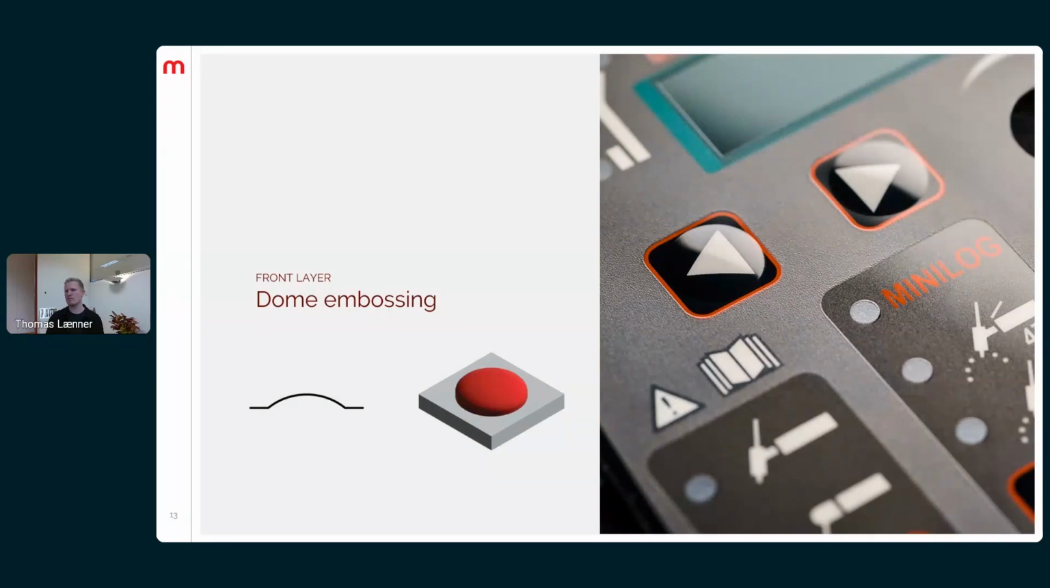You can also do a dome embossing, which is more or less the same principle, but instead of having these straight surfaces on the embossing, it's curved, so you get this more 3D effect, a double curved surface. And it gives it a bit more snappy feedback when you click it. It actually has a small tactile feedback compared to the previous one I showed you.